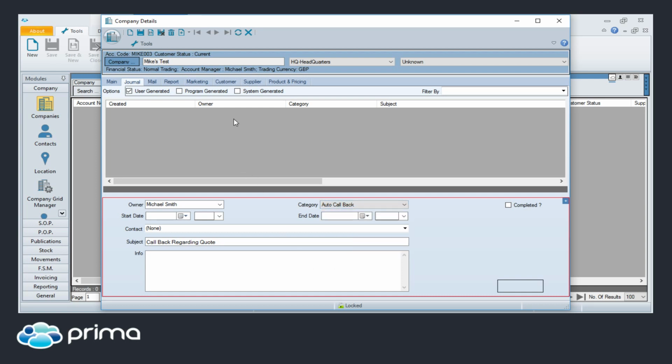Also within this section, it's more of an audit log, so you can see if a contact's been created, when it's been created, if a location's been created, a number of things, so you can keep a bit of an audit log of what's going on at this company.